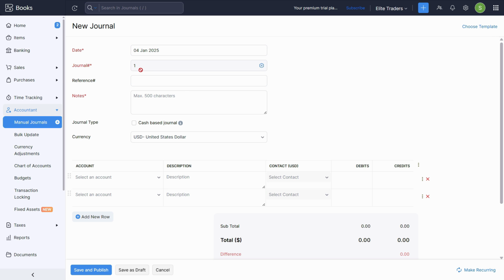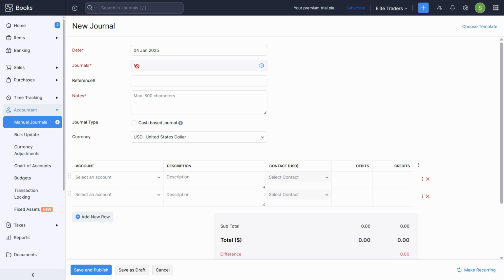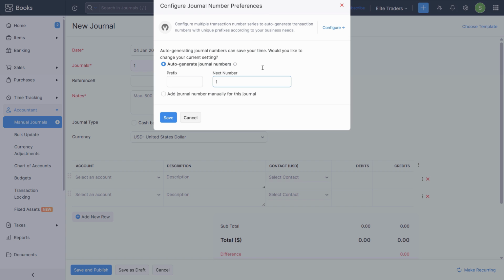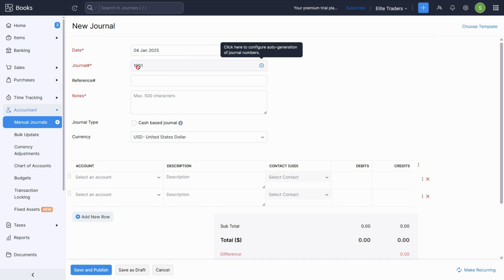Journal number is automatically given. We can start from 1 or we can configure it. Let's say that we are using the previous numbers and we want to continue with that. Let's say that it should be 1001 because we have already made 1000 entries. So in that case, we can just click on this little gear icon and the next number should be 1001. Save it and then you should be able to see this.